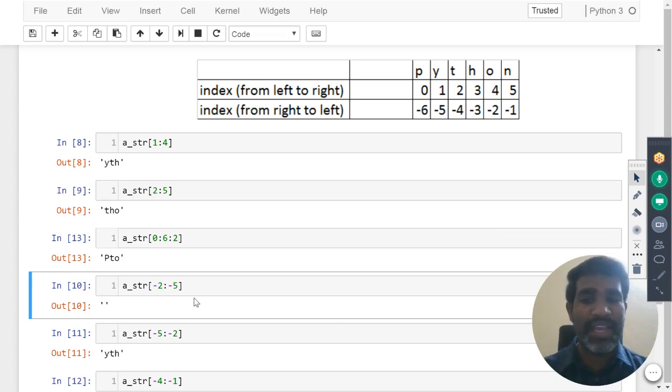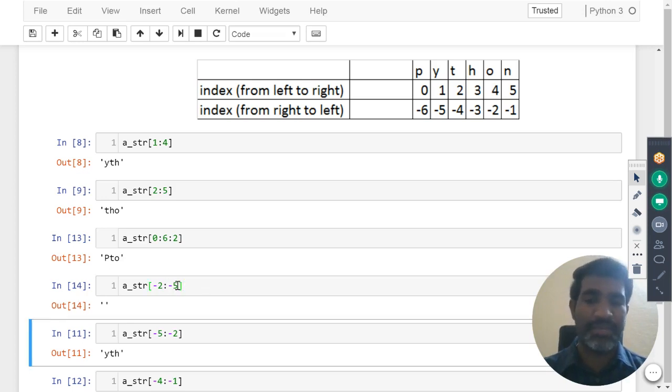Right. Whenever we are writing here, one point you have to understand is that the starting point is the smaller value and the ending point is the bigger value. Of -2 and -5, which is the smaller value? -5. That you have to write first. Generally, sometimes people make this kind of mistake, so I exclusively wrote that mistake here. If you write like this, it is going to return nothing. Always you have to write the smaller value first.